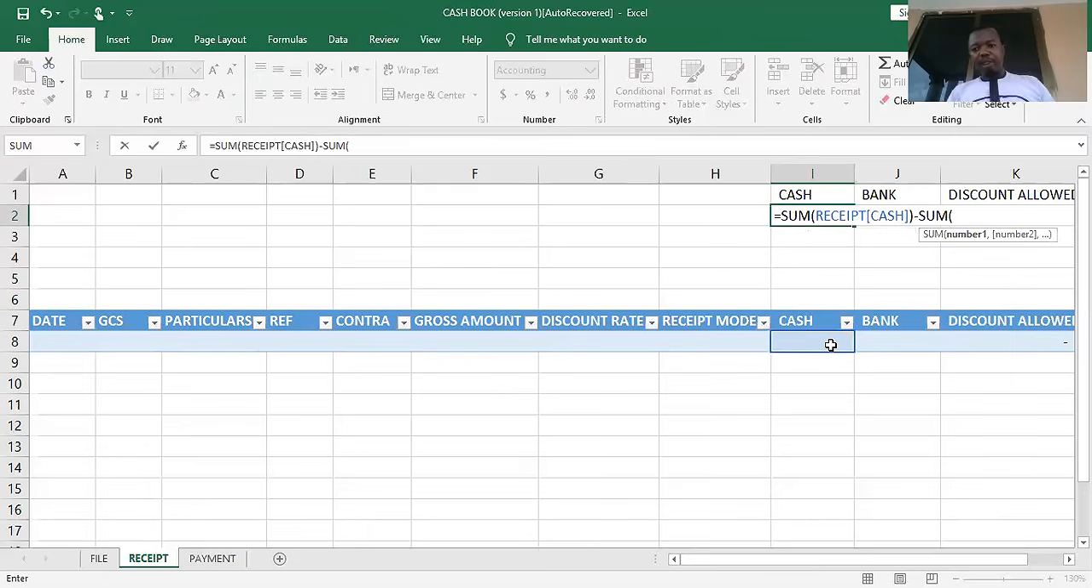Please, the mistake a lot of students make is that after they select the cash and close the square bracket, they fail to close this round bracket. If you fail to close this round bracket, you get it wrong. You need to close the round bracket to complete the sum of the receipt before you proceed to sum the payment. Okay, so sum and the bracket.